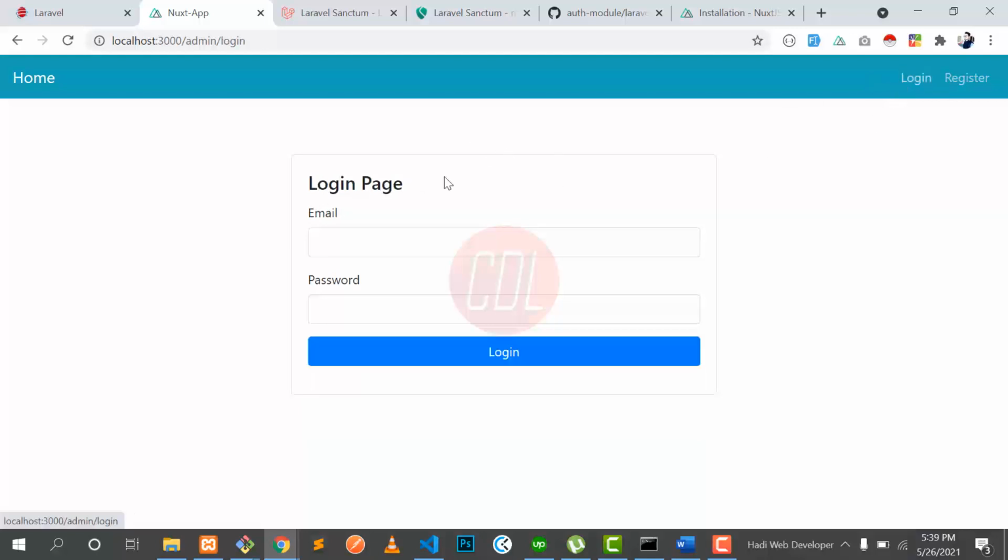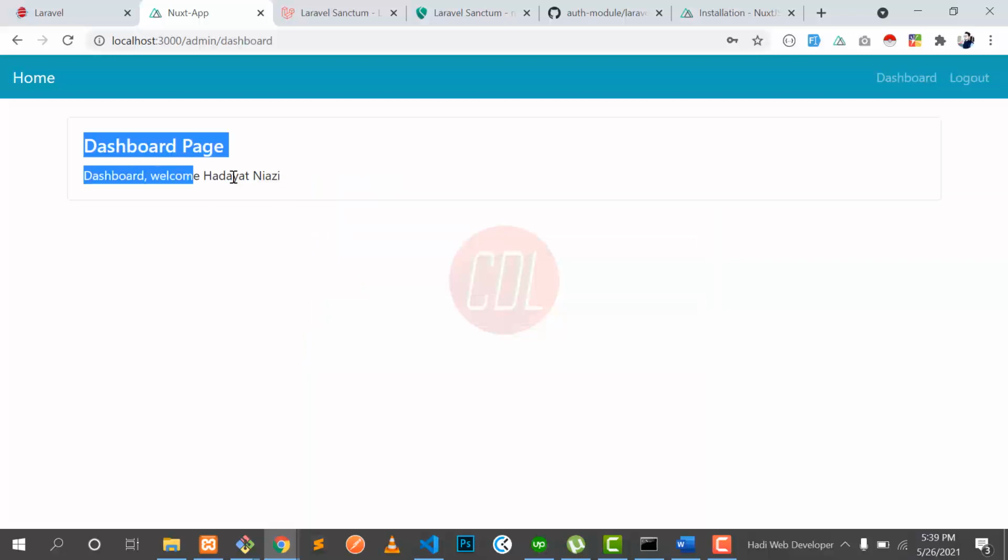Okay, so let's click on login and enter an email. So this user is registered in the database. So let's click on login and we are redirected to the dashboard in a minute. Yeah, we are redirected to the dashboard and the login and register routes have disappeared right now.